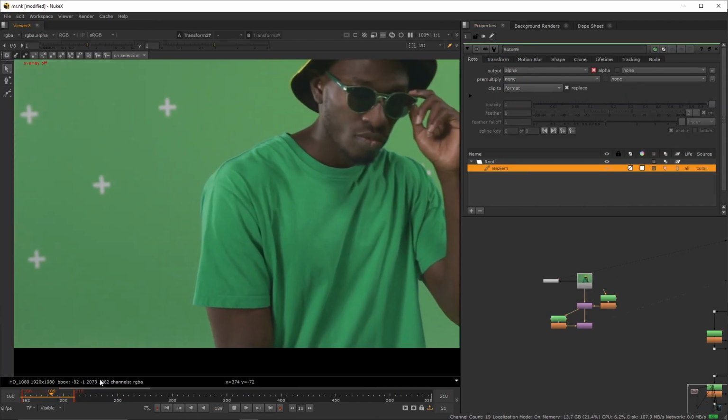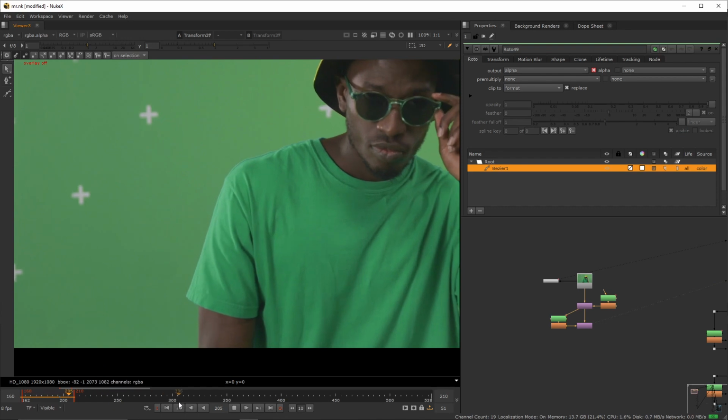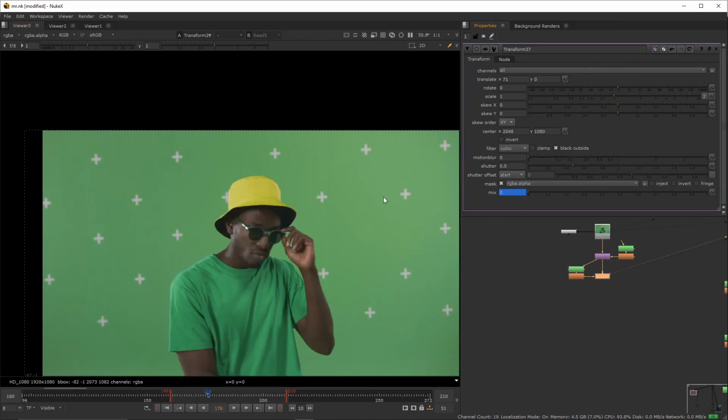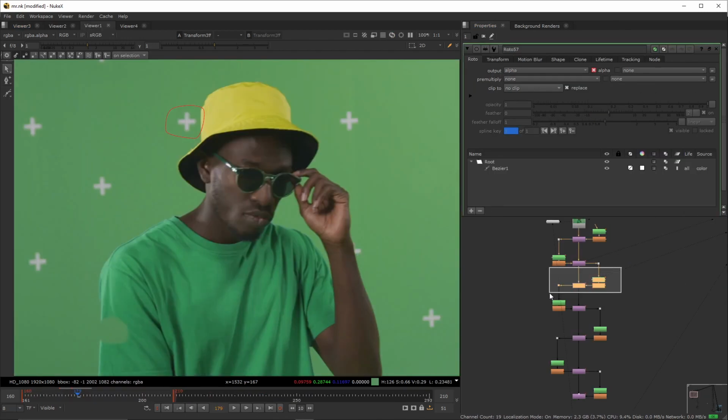Go to frame 178, animate the mix of the transform and set it to 0. Go to the next frame and set it to 1. We're gonna repeat this transform mask process again 5 more times.